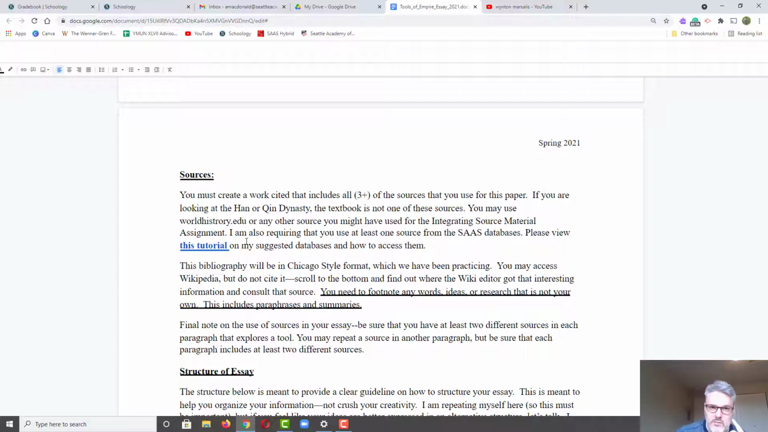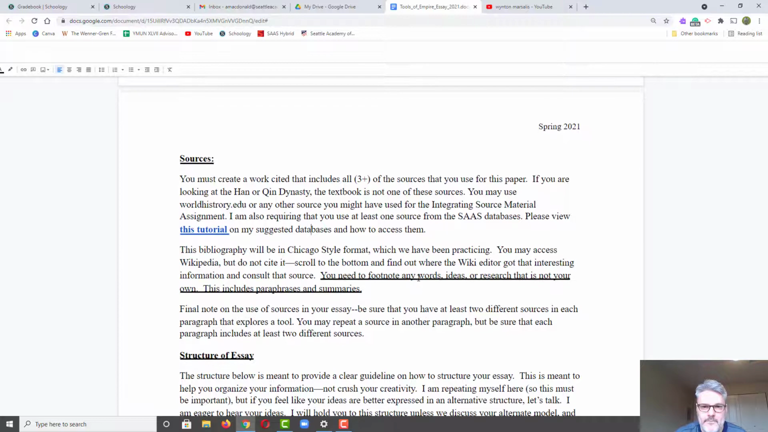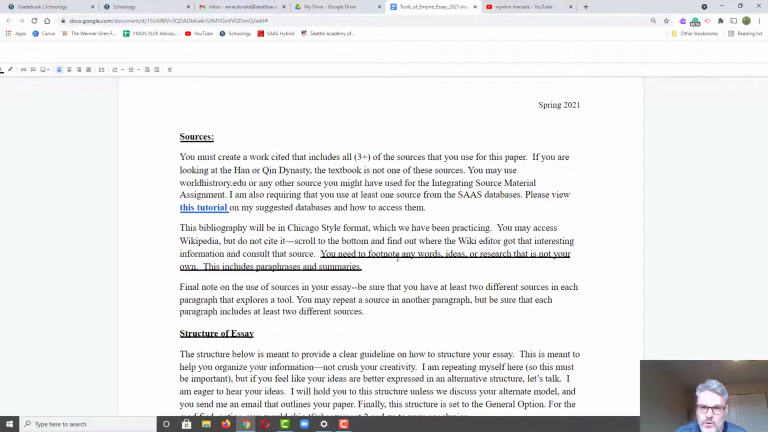And actually, with the SAS databases, it has a lot of these articles and monographs and sources that you might not be able to find in a general Google search. Okay, so Wikipedia, not completely bad. I think it has good information, but you just need to follow up and figure out where that Wikipedia author got that information and track down that source. Okay. You need to footnote any words, ideas, or research that are not your own. Okay.